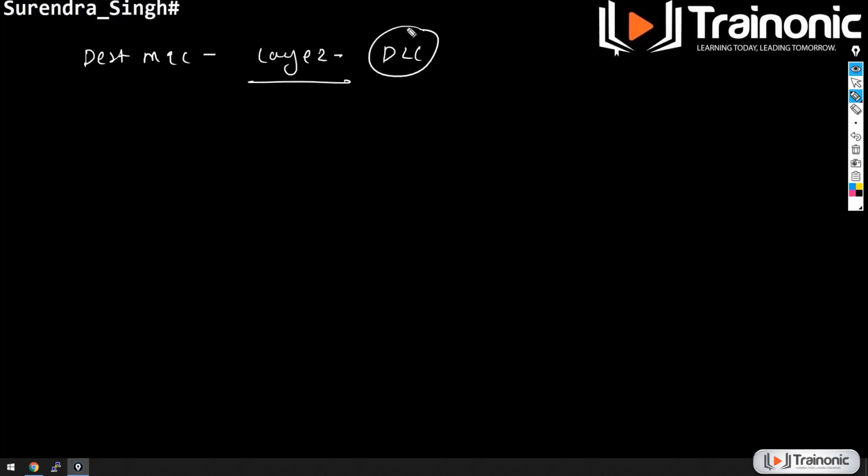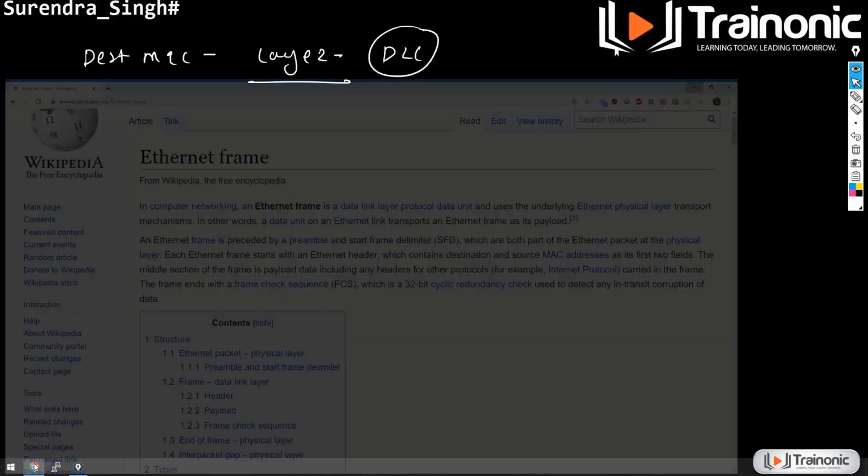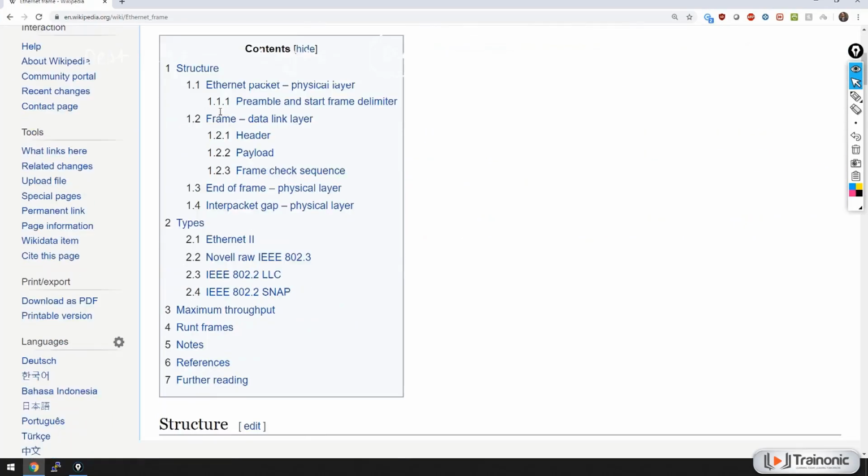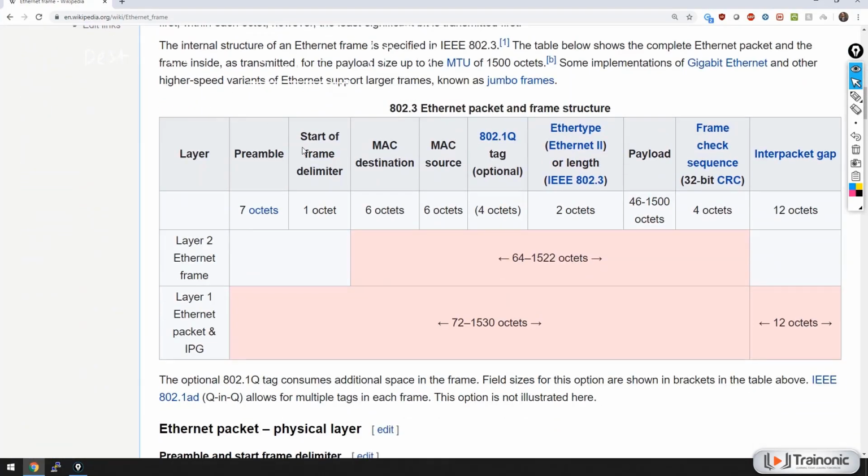So when the data comes at the data link layer, the data link layer is going to decapsulate the particular frame, and it is going to decide what to do with that frame. In this section, we will discuss the switching fundamentals. As we have studied earlier, an Ethernet frame looks something like this. You can look up the Ethernet frame on Wikipedia and you will come across this diagram. This is how the Ethernet frame looks.